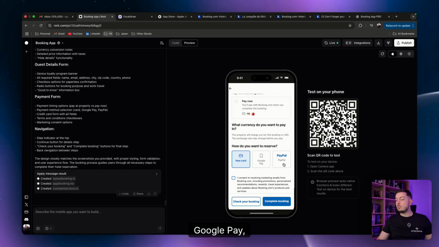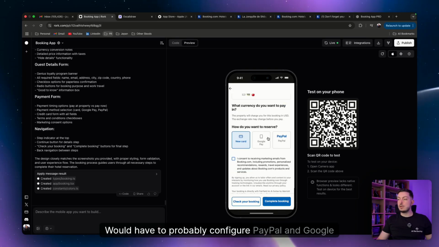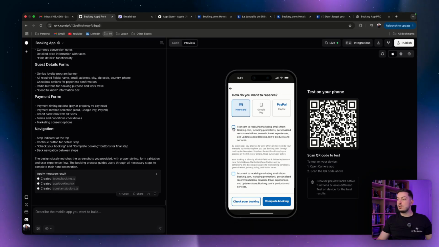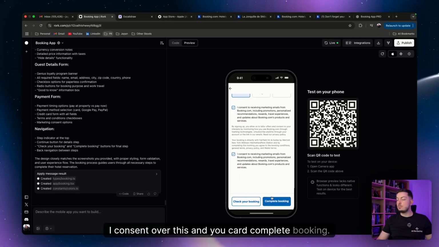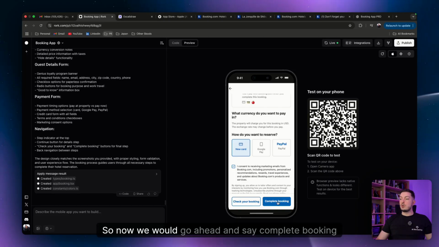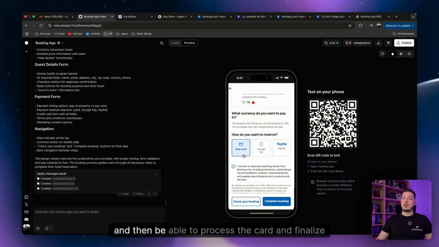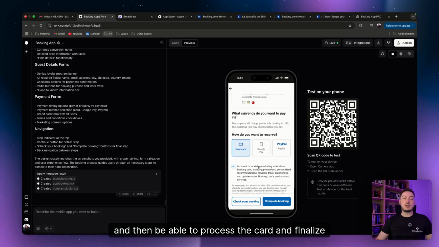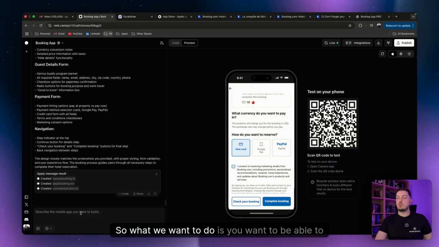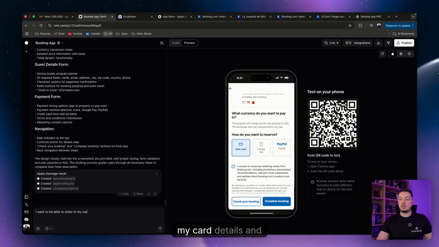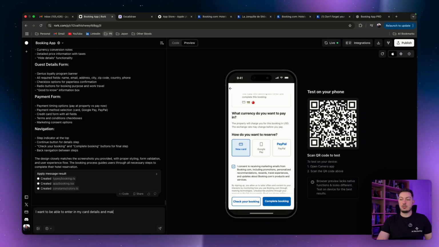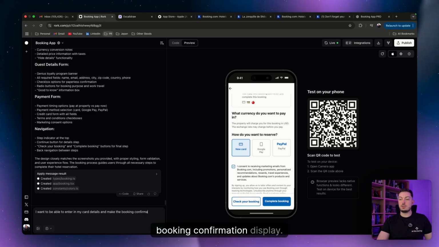New card, Google Pay, PayPal. Okay, we'd have to probably configure PayPal and Google Pay. You do consent, I consent over there. So new card, complete booking. Okay, cool. So now we would go ahead and say complete booking and then be able to process the card and finalize our booking. So what we want to do is say, I want to be able to enter in my card details and make the booking confirmation display.